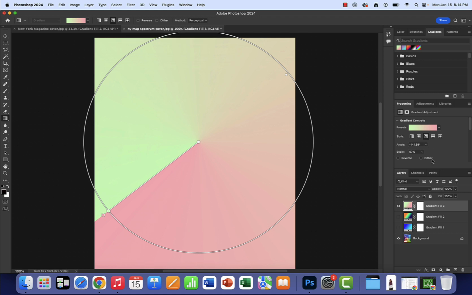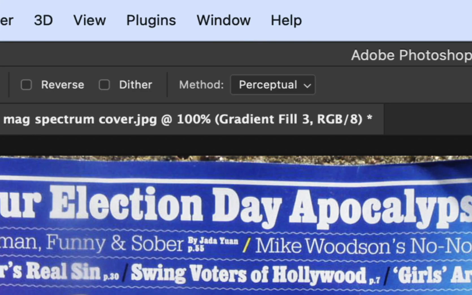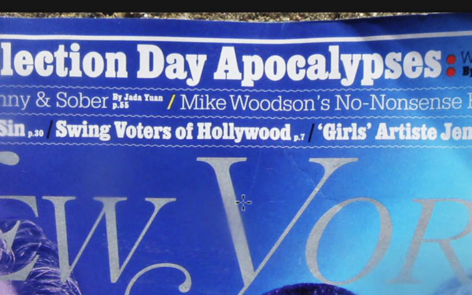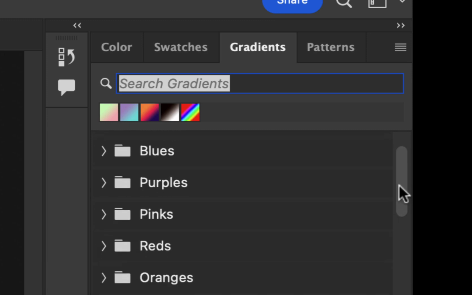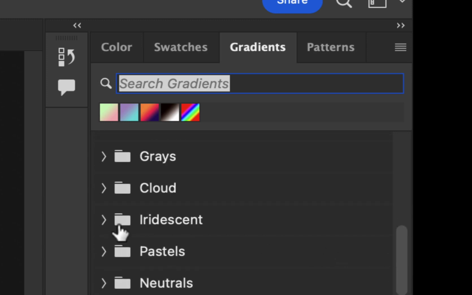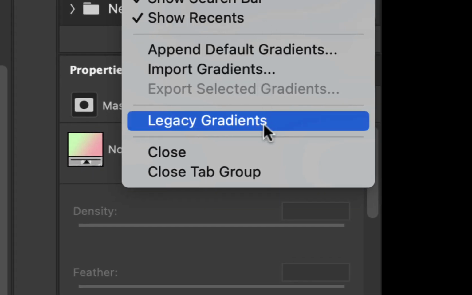So here's how this works. In order to achieve this effect, we're going to need to click on Window, and then we're going to click on Gradients. And then in this window in the upper right hand corner, I see that we've got all these different folders. At the very bottom is iridescent, pastels, and neutrals. What we want are the legacy gradients. To do that, we're going to click on the menu icon that looks like horizontal lines. And then I'm going to draw my attention to the bottom. And there it says legacy gradients.